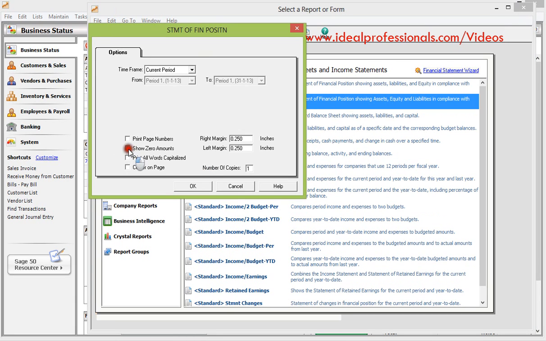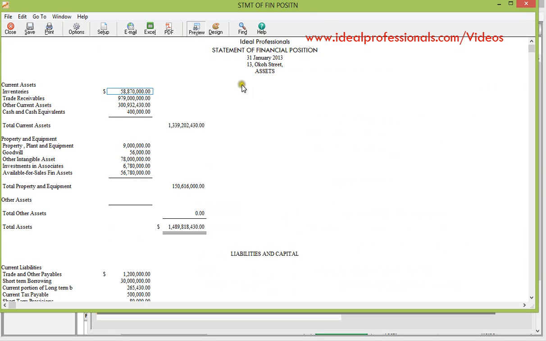Now they show zeros. Say OK. So this is the address. We have the statement of financial position, 31st January 2013, 13 Oko Street. Then assets. Then we also have our current assets. Then we have our fixed asset also. We have other assets. Then we have current liability.